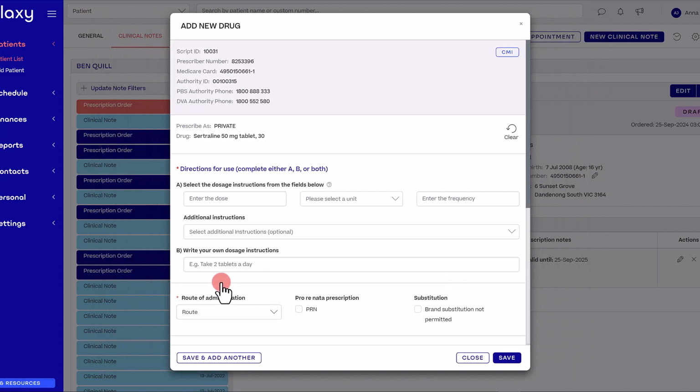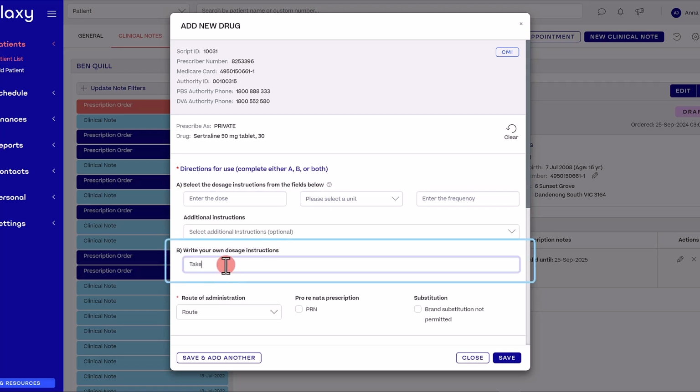Then, fill out the directions for use. Here you can complete either Section A or Section B. If you're filling out Section A, you must complete all the fields. If you're filling out Section B, type out your instructions directly.